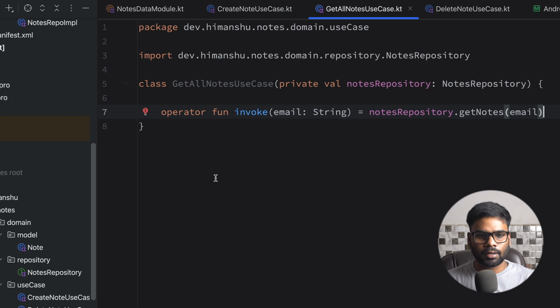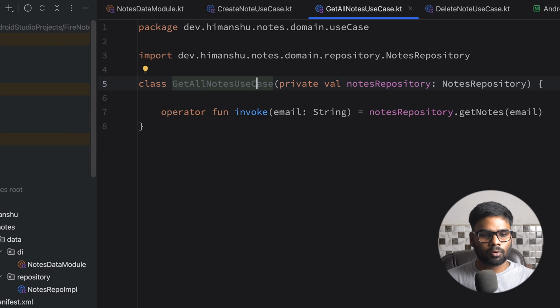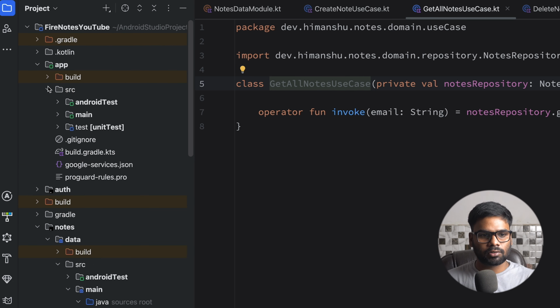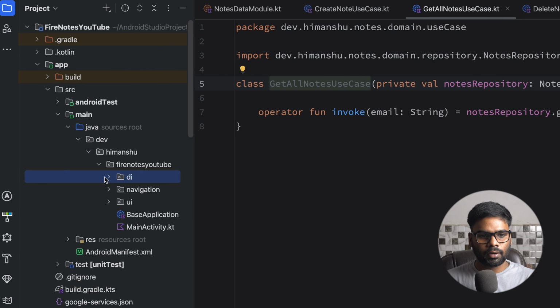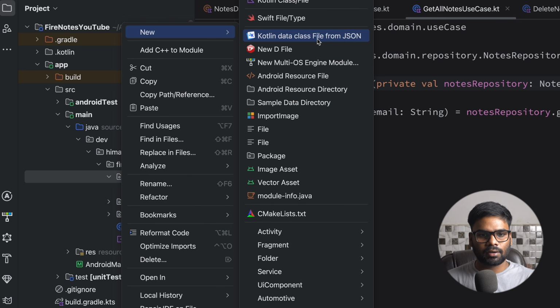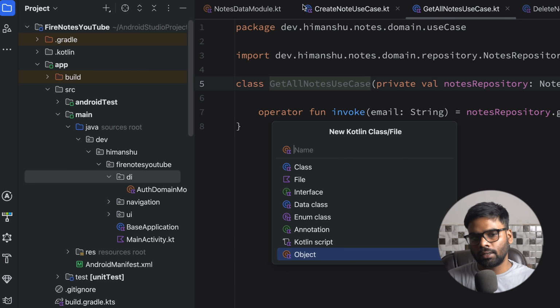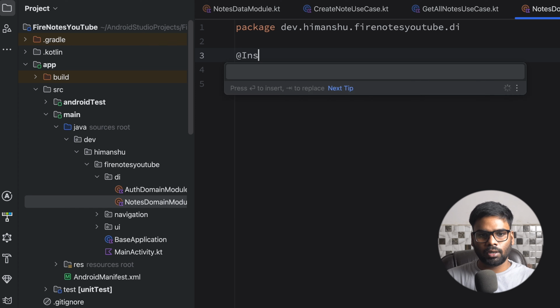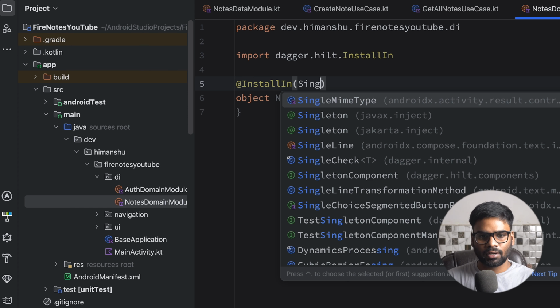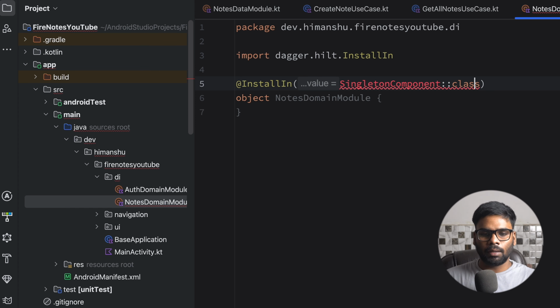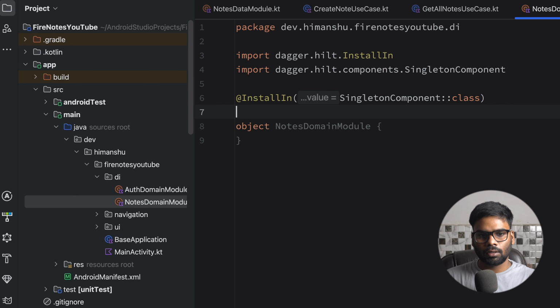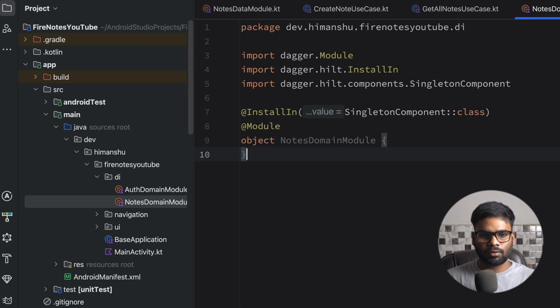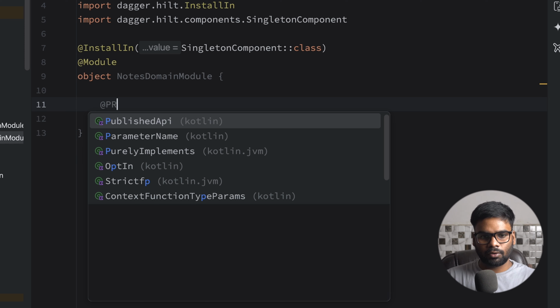Now it's time to create a module which will provide all of these instances. For that, open up your application module, and in this application module, within this di package, let's create one more object, and the object name is note domain module. First things first, we need to install this component within this singleton component, import it. Next, mention this is a module. Now in this we need to provide a few things.